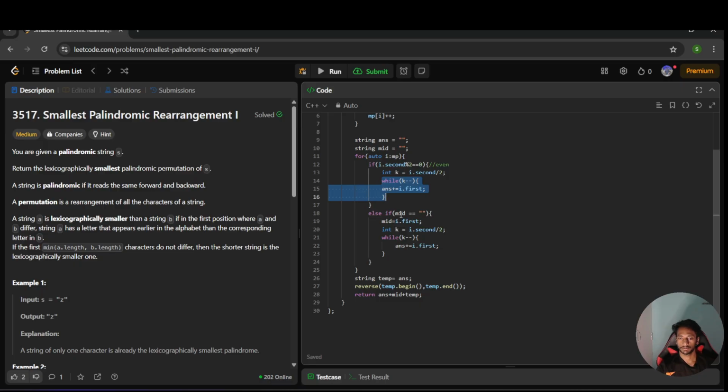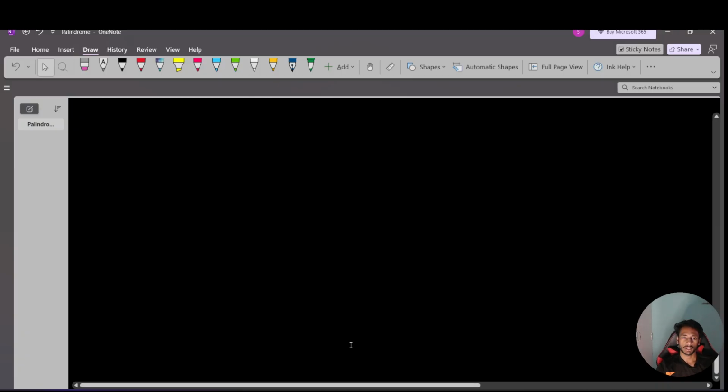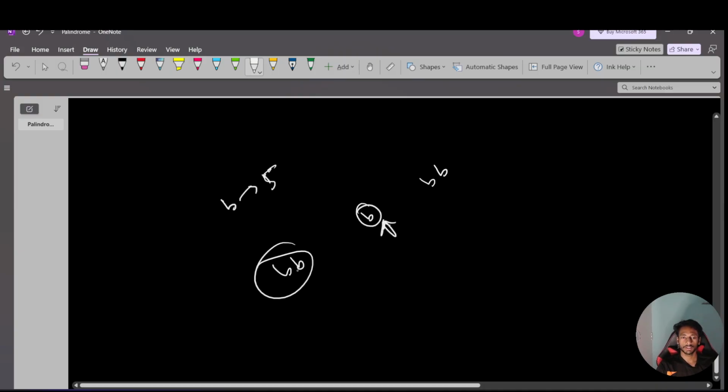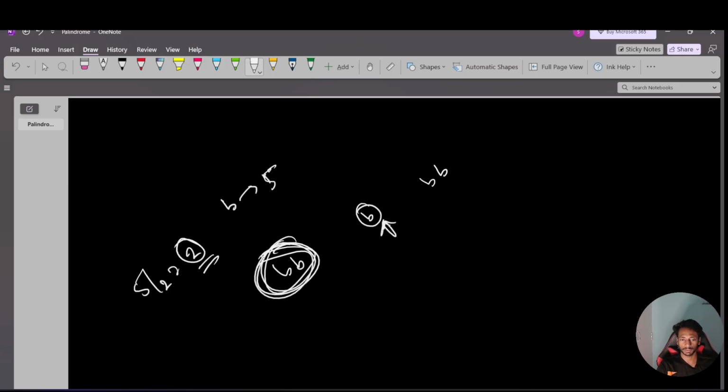Now else if: this actually does not need to check whether mid is empty or not, because they ensure that at most one character will occur an odd number of times. But still I'm checking whether this is empty or not. If it is empty, this is for the odd case, whatever character is present an odd number of times. Suppose B is present 5 times, so 2 B's will be placed at the front, 2 B's will be placed at the end, and 1 B will be at the mid, correct? So the frequency to place at the front will be 5 by 2, so it will be 2. So 2 times B will be placed at the front and 1 time B will be placed at the mid.